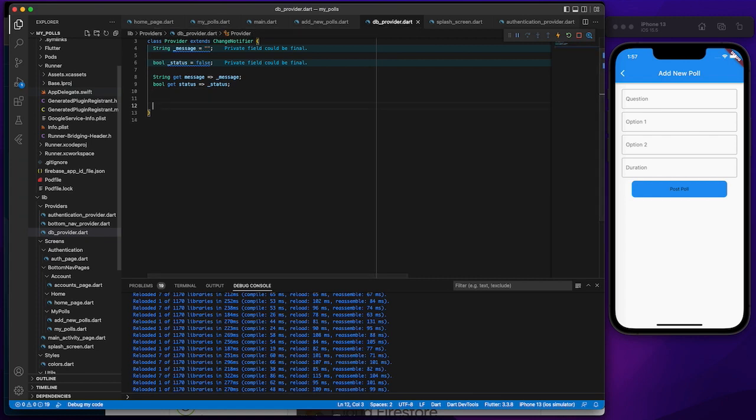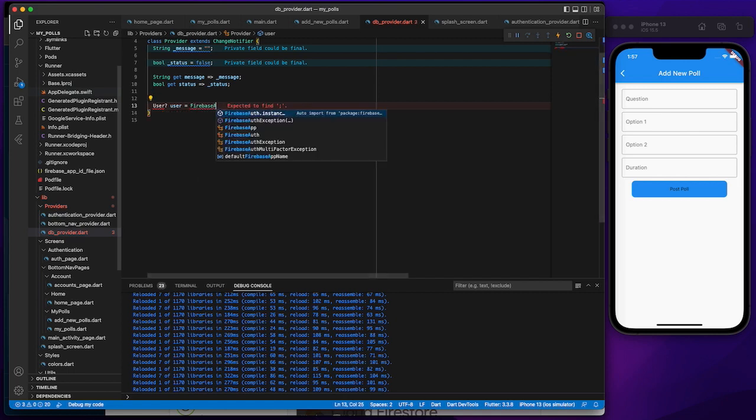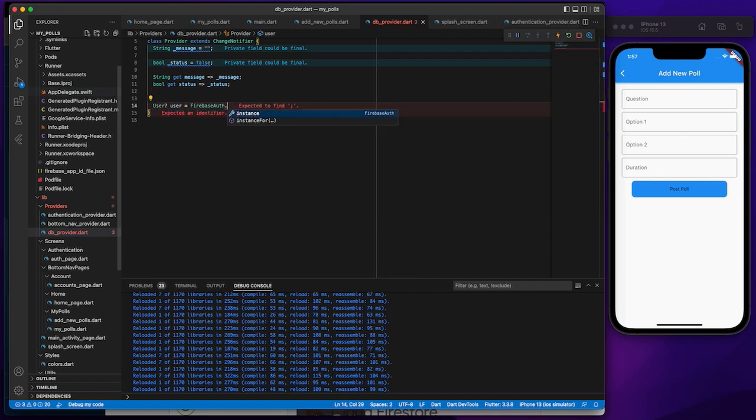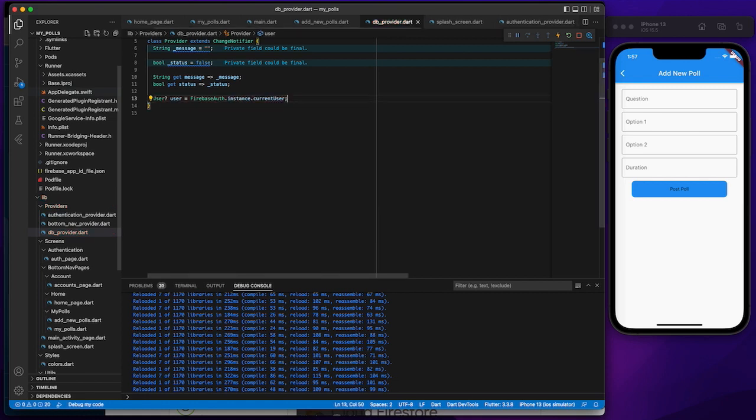Awesome. So right here, now I'm going to create a user class. So this user variable is going to enable us to get the user ID, the username, like the author, this person that is posting it.